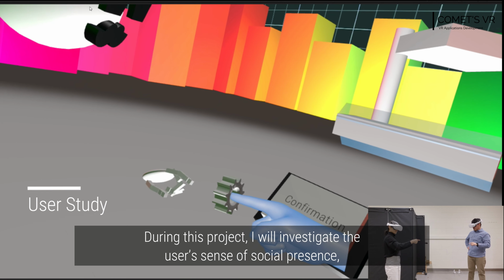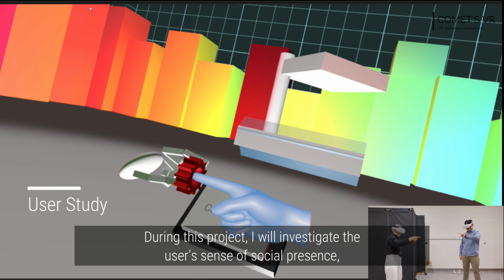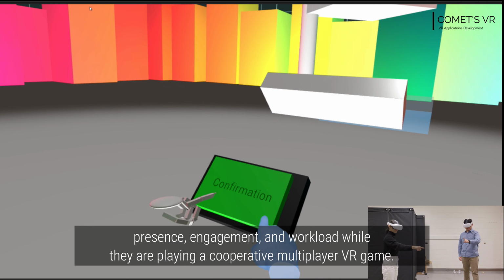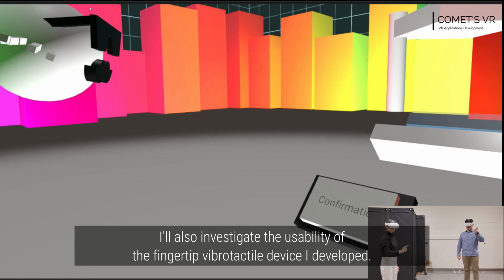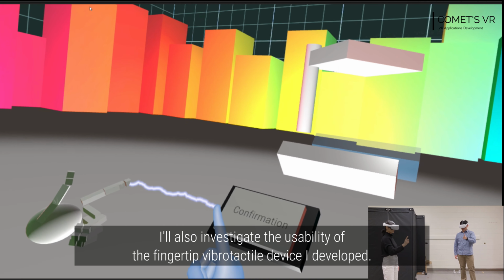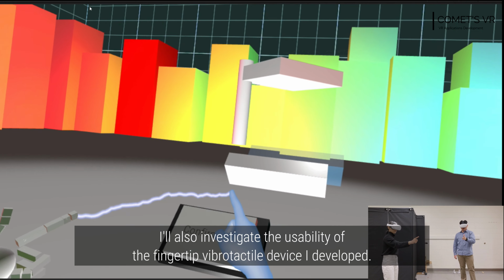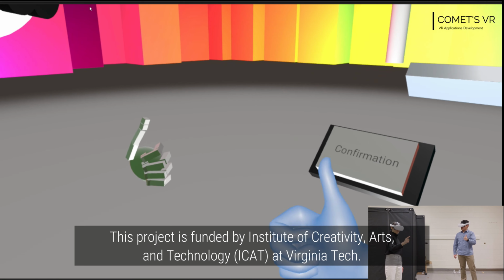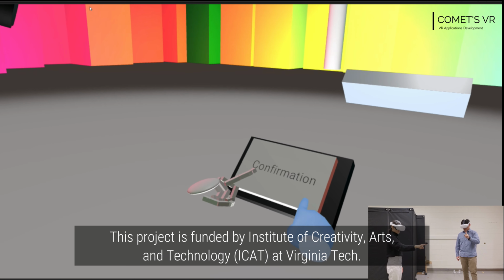During this project, I will investigate the user's sense of social presence, engagement, and workload while they are playing a cooperative multiplayer VR game. I also investigate the usability of the fingertip vibrotactile device I developed. This project is funded by the Institute of Creativity, Arts, and Technology at Virginia Tech.